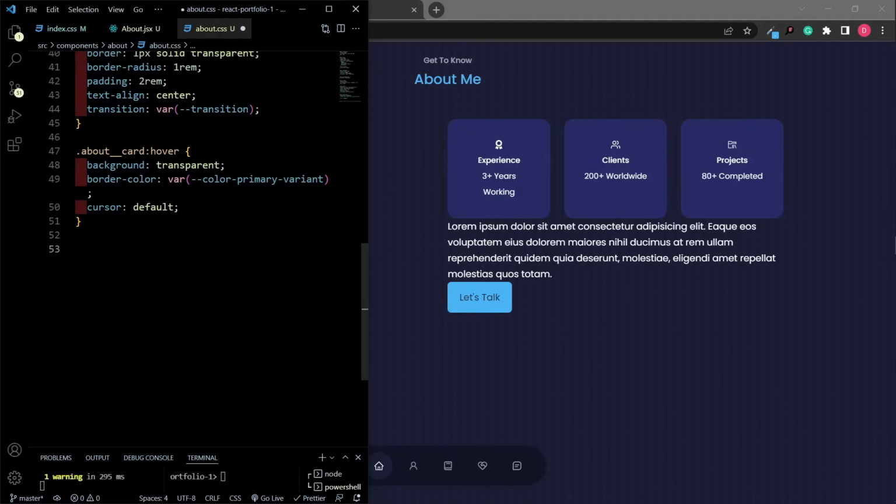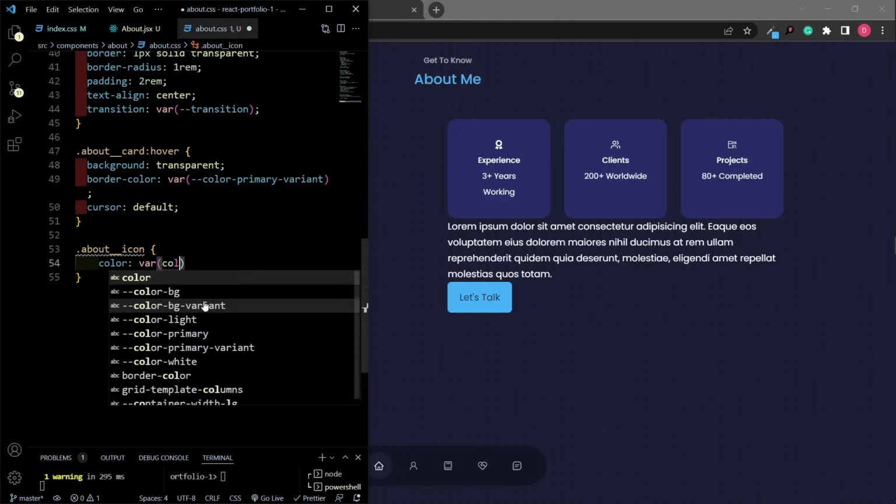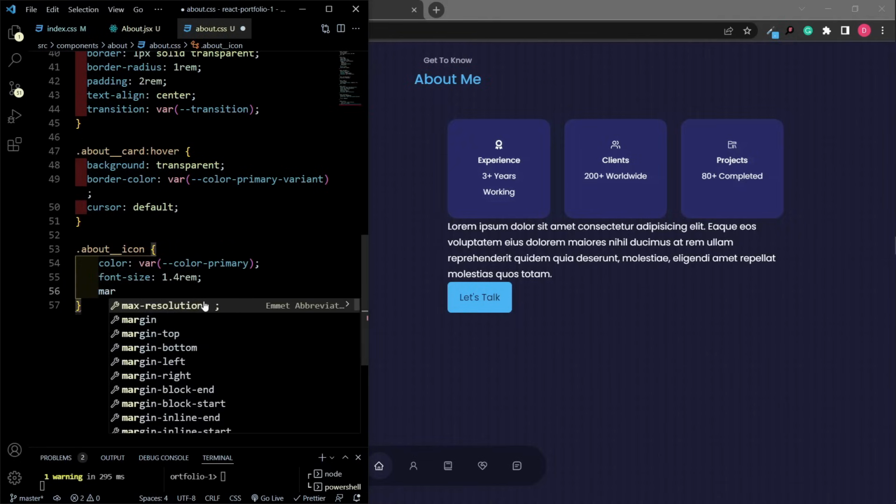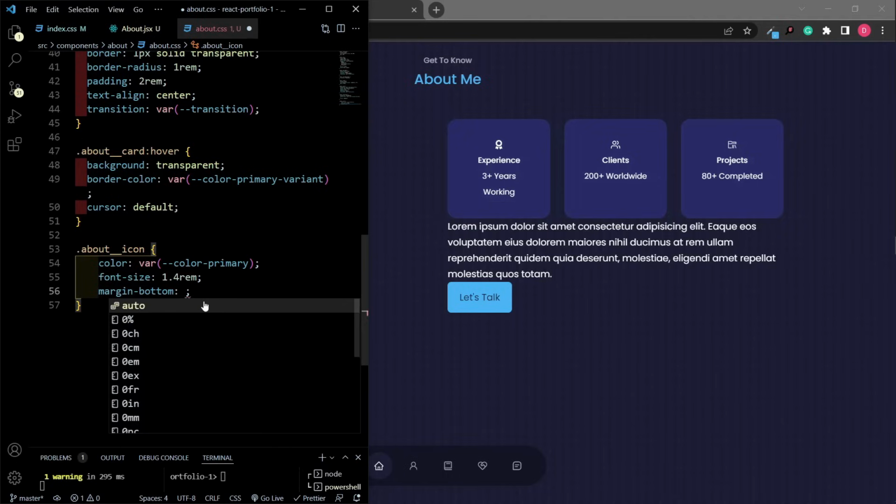Now I'm going to target the icons. Okay, so about cards, we actually give them a class of about icon. Let me change the color for those to be color primary, font size 1.4 rem, and I'm going to give them a margin bottom of 1 rem.